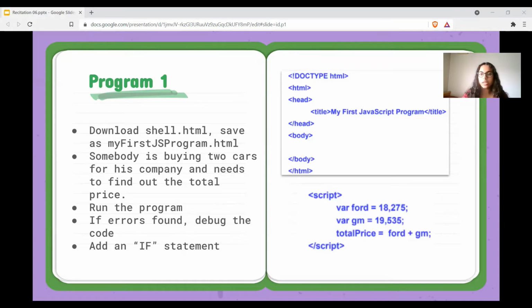The first thing that I would request everyone to do is go to Canvas and download a file called shell.html. You can go to the files under recitation information under my name, Jayashree Damala. There is a folder for recitation 6, and over there you can find the shell.html file. So download the file and save it as my first JS program.html on your laptop. It could be on the desktop or documents folder, wherever you wish. And we can get started.